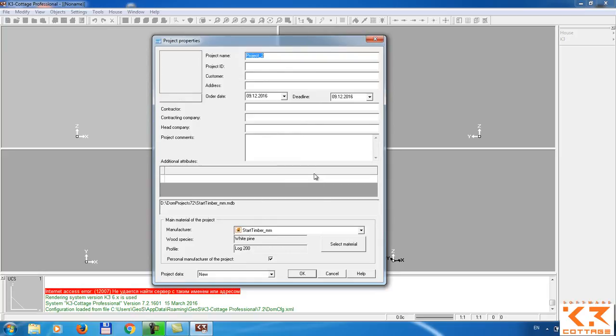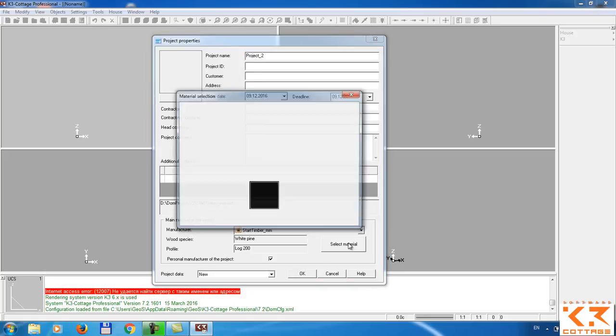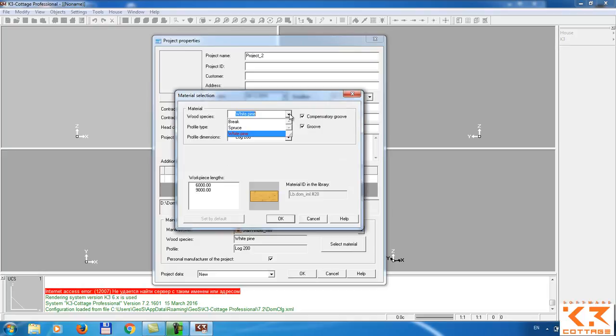As usual, you can input your project information here and can select the material that will be used in the project. You can select the wood species, the log profile type, and the profile dimensions. But you may not find the required dimension in this list. For example, you may need 180 or bigger or smaller. And the fact is that you can add any dimension, but you need to set it first in another window.